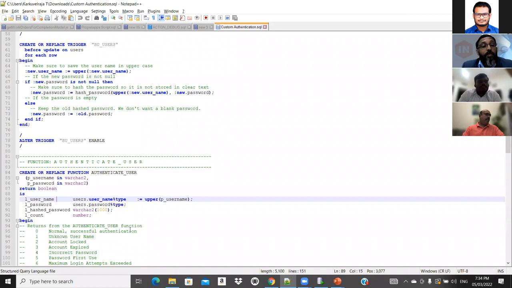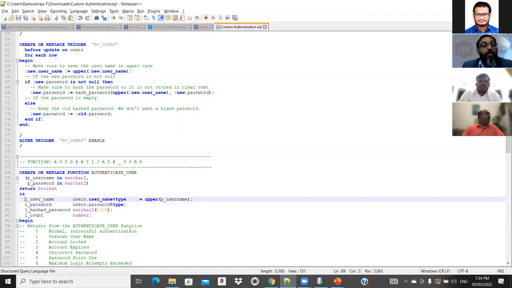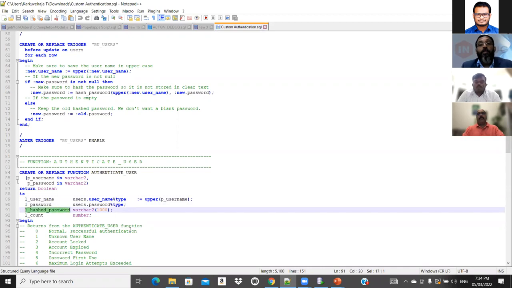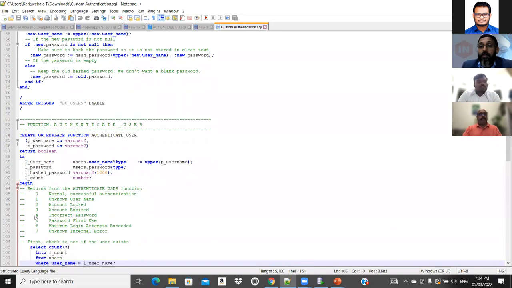I have declared four variables here: L username, L password, and L hashed password. This username and password are to get the database username and password, and the hashed password will be assigned to the L hashed password variable. And L count will be checking whether this user exists in this database or not.